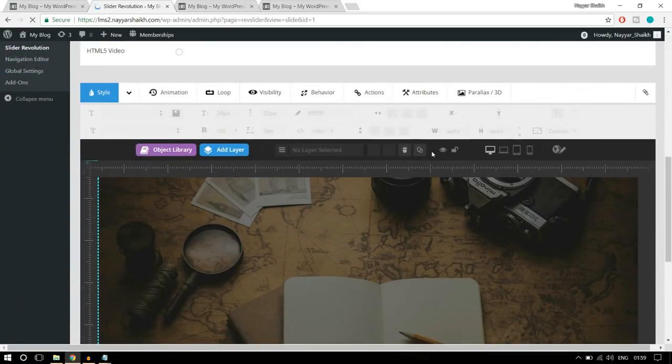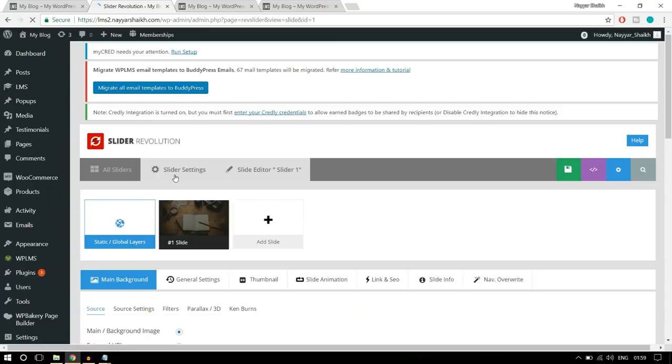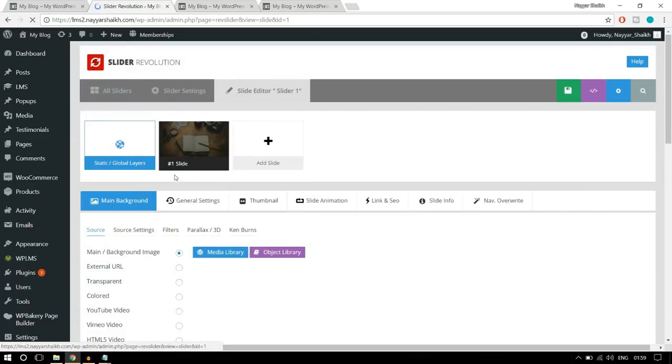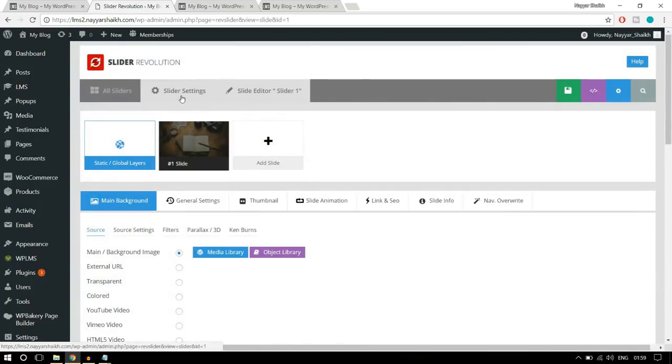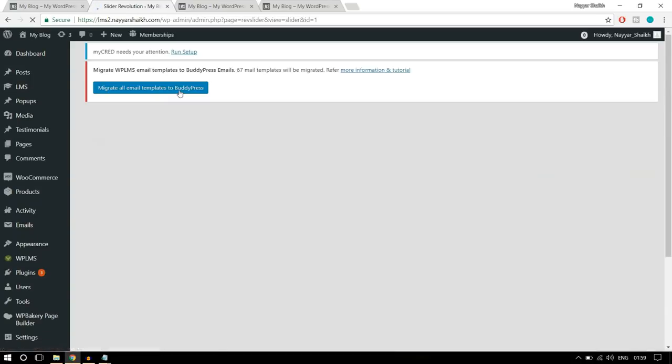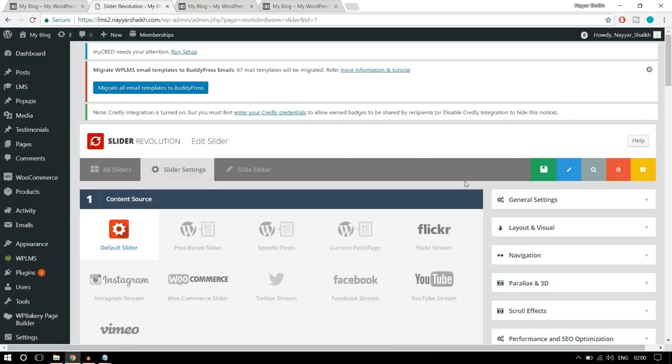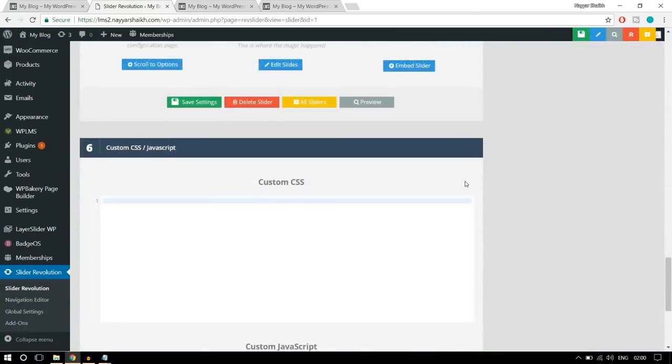Okay, you'll see your slider over here. Now click on slider settings and go at the bottom. Okay, first click on slider settings from here. Now go at the bottom.